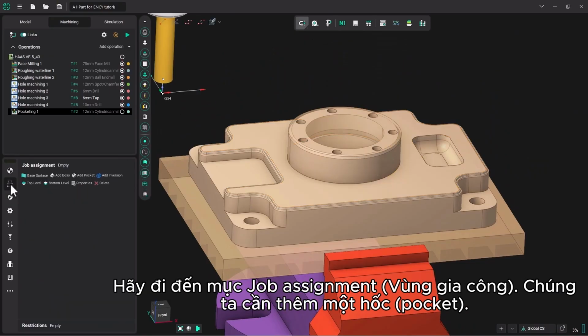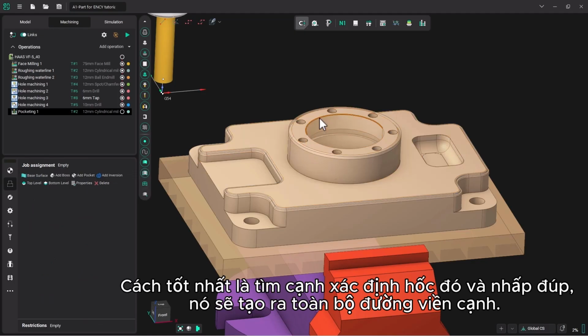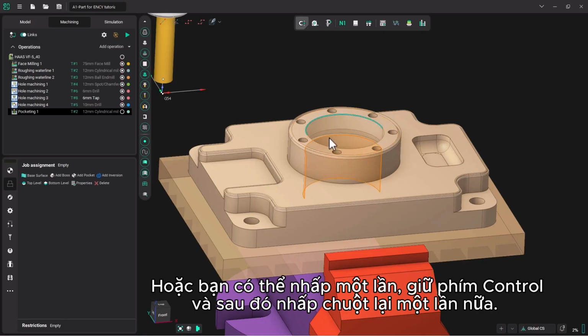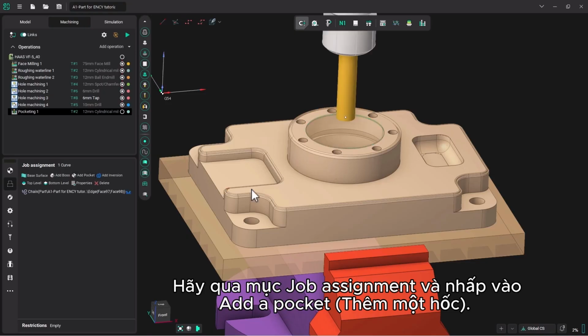Let's go to Job Assignment. We need to add a pocket. The best way to add a pocket is to find the edge that defines the pocket and double click, and it will generate the full edge, or you could click once, hold down Control and click again. Come on over to our job assignment and click Add a Pocket.